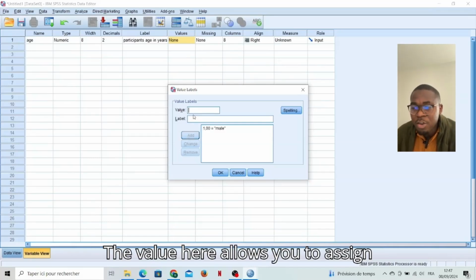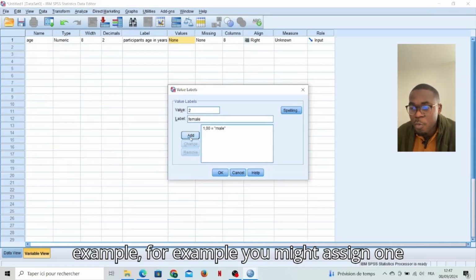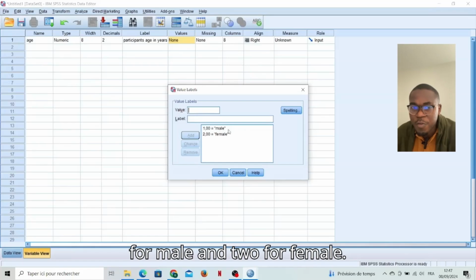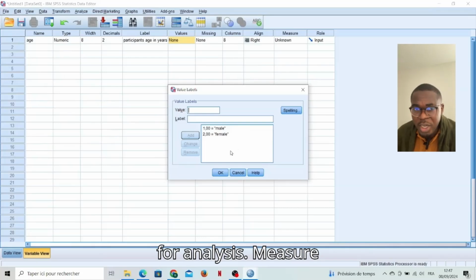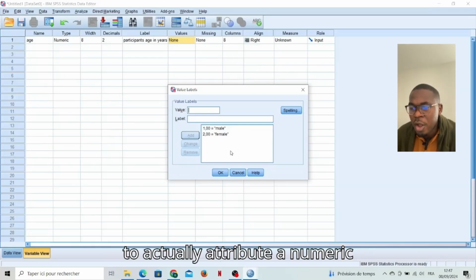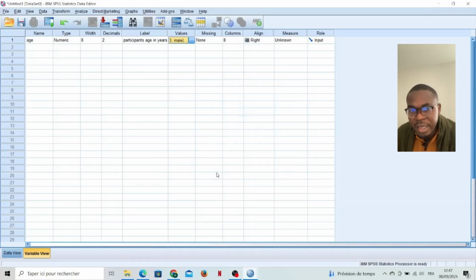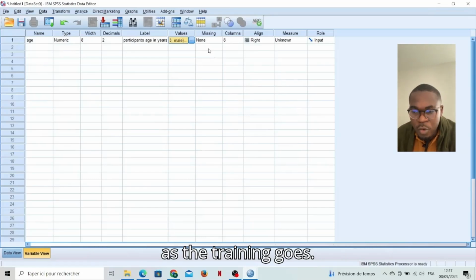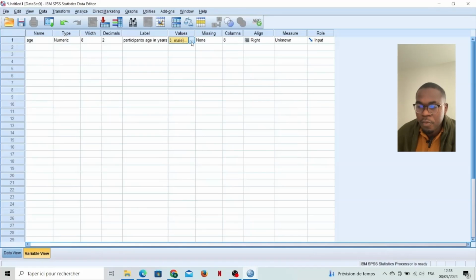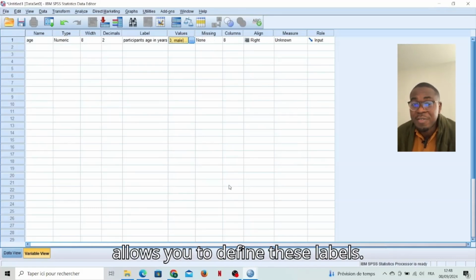The value here allows you to assign specific values to these categories. For example, you might assign 1 for male and 2 for female. This is very important, especially for analysis, to attribute numeric data to your category data. We will understand it much more as the training goes. So you have this dialog box here, which allows you to define these labels.